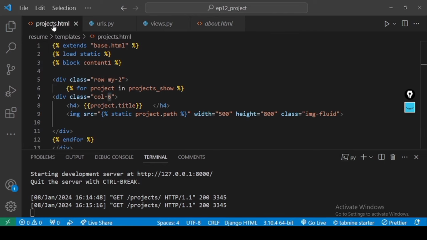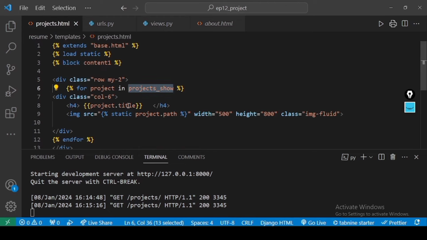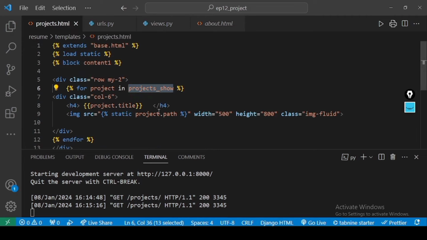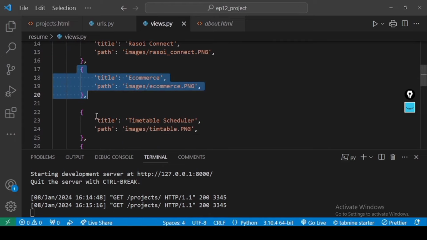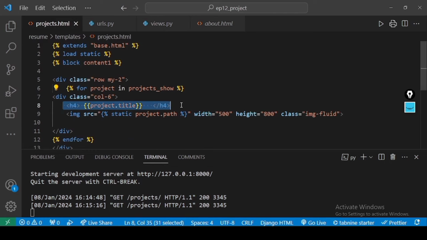Okay, and to access it, what do we write? We write for project in, then the name of the key, and we can access the value. So it will go to the first item in the list. The first item is the first dictionary. In this dictionary, I want to access the title, so that is why we have written project.title. Then I want to access the path, that is why I have written project.path. Similarly, for the next iteration of the for loop, this will be the next item, then the next item, and in this way we will show the title and the image for each project.